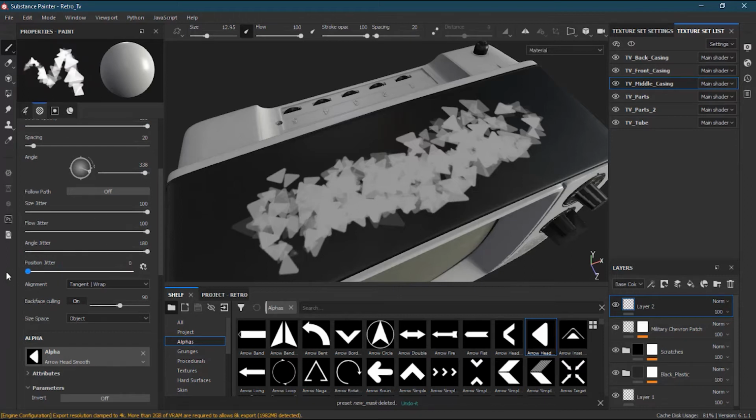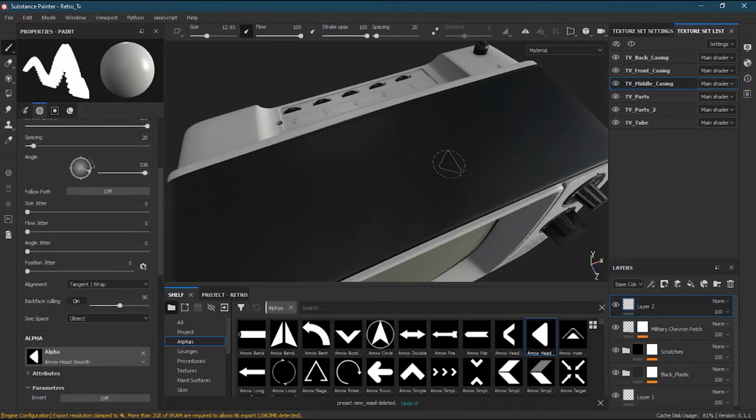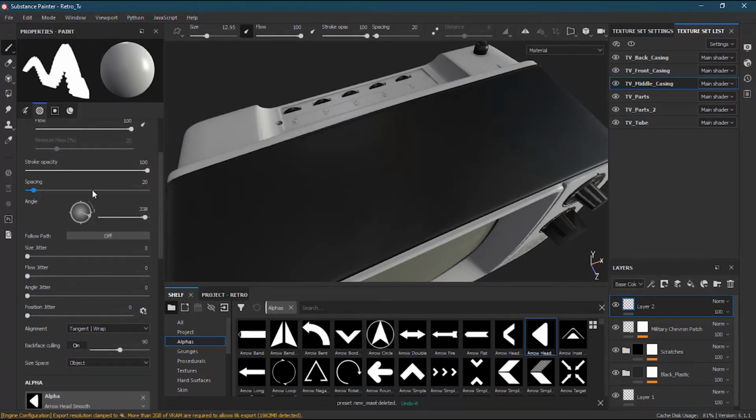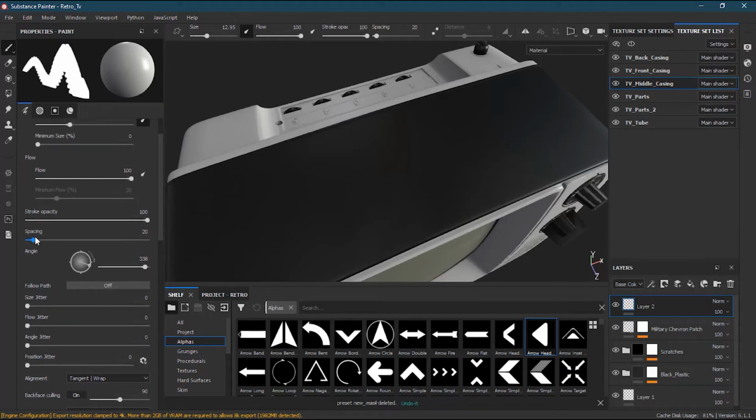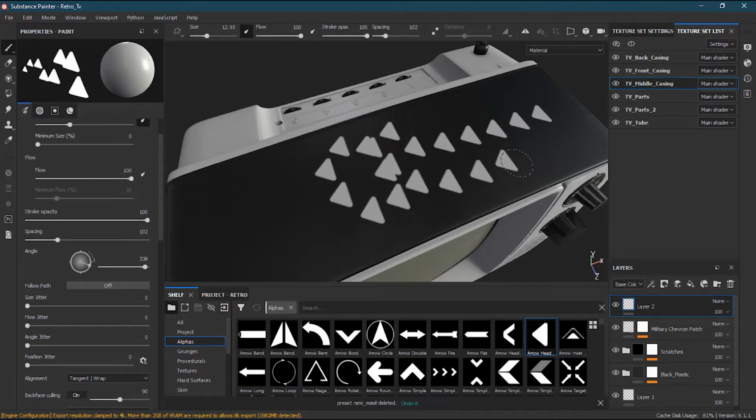Okay, but in this case I don't want these. I will turn it off and I will undo this. Okay, one thing here is the spacing. If you see here, I will increase the spacing. I just want to show you one thing. If I draw here, you can see it is like this.